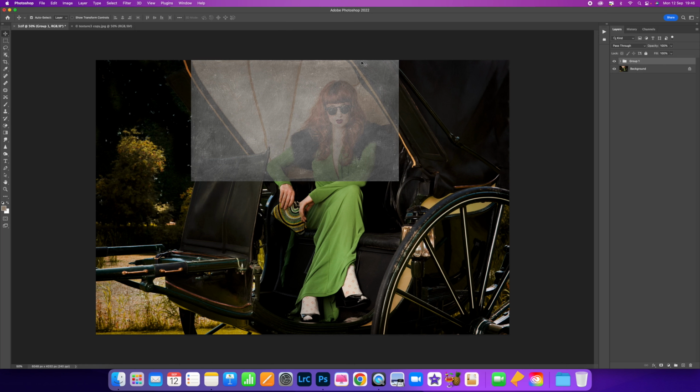What I want to do is mask out the areas, because obviously we don't want this texture going over the model, we don't want it going over to the trees. So what I'm going to do is come down to the bottom here where this little sort of square with the circle in it, and that is add a layer mask.